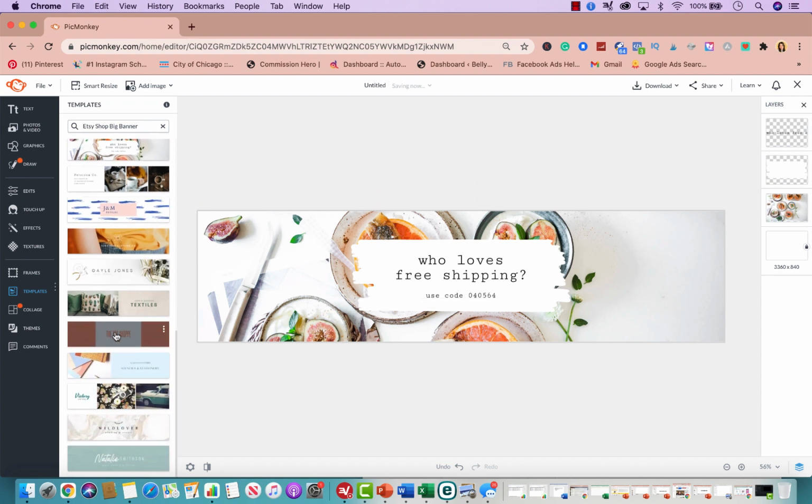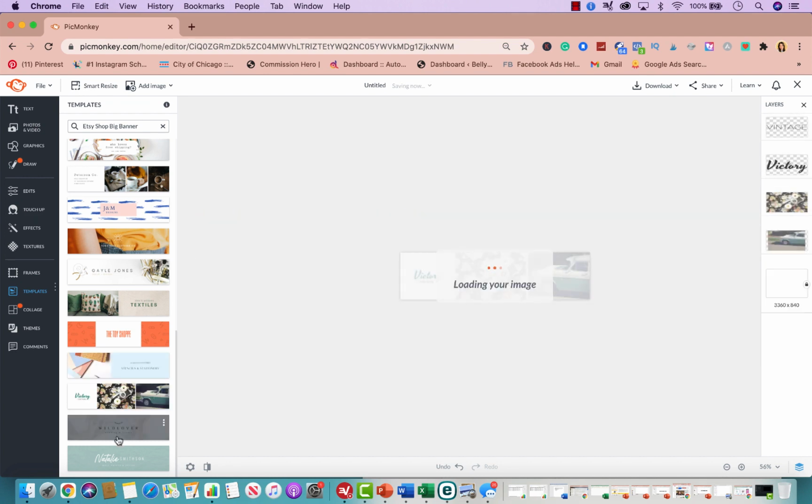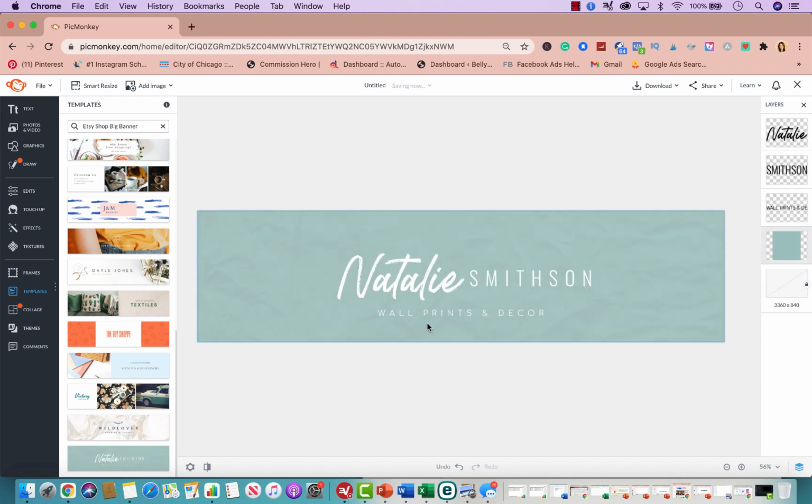And it's already, like I said, optimized correctly for the size, so you don't have to worry about resizing. You could come in here and use any of these banners. They have this one as well, which is really cute.